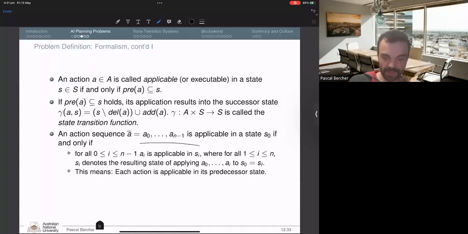Here I won't spend much time on this. It looks a bit complicated, but all that this does is extend the definition of action applicability in a single state to action applicability of an action sequence in a state. It's exactly how you would imagine it: this sequence of actions is applicable in some state if every action is applicable in the state before that. I will not go into detail; you can look it up in the slides later if you're interested, because it's literally just saying you have a state, you have an action that produces a new state, and therefore this new action has to be applicable in that state and generates a new one, and so on.